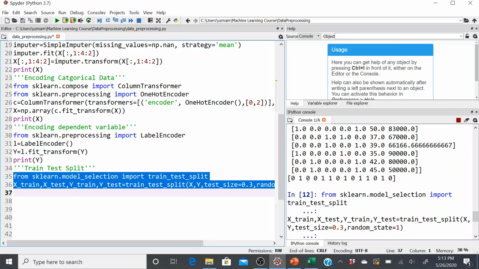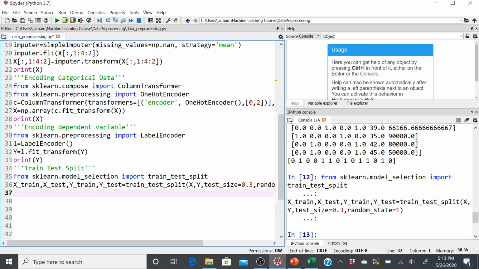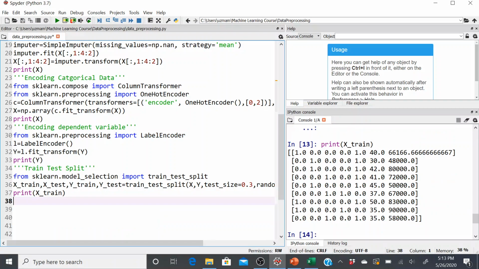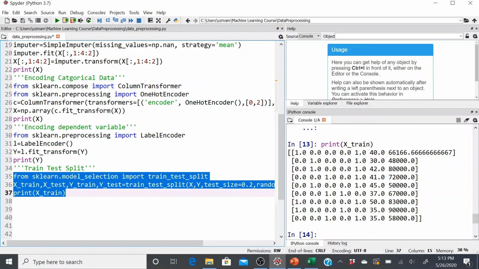Let me run this, and obviously it takes some time. Let's go and print and see the output. So print x_train. Obviously it won't have all the observations. As you can see, it has 1, 2, 3, 4, 5, 6, 7, 8, okay, so about 9, and 6 would have gone in the test. A better split, I think, would be a 0.2. This is based on how we want to create this train test split. So let's try a 0.2. Okay, 1, 2, 3, 4, 5, 6, 7, 8, 9, 10, 11. Yes, this looks reasonable because 11 would be the training set and 3 or 4 would be the test set.